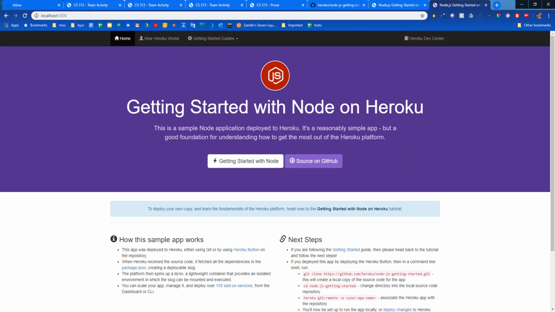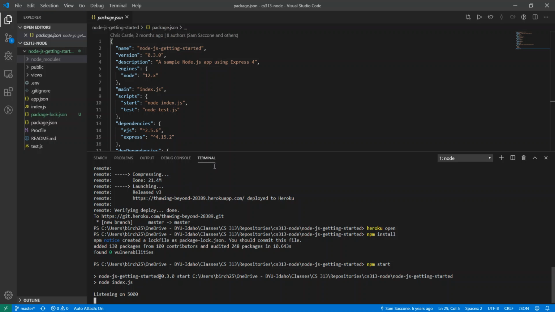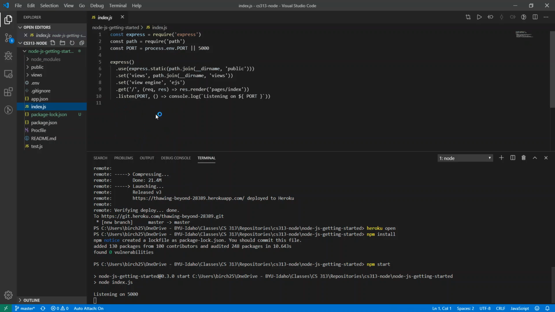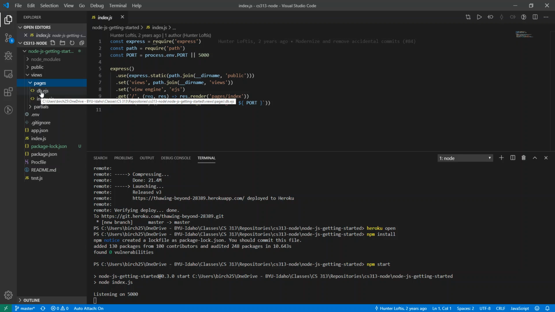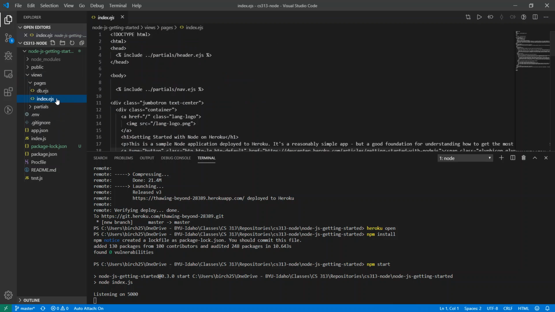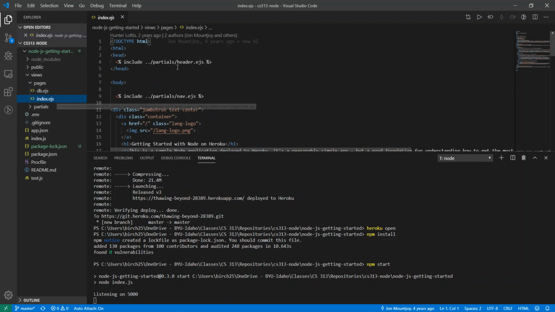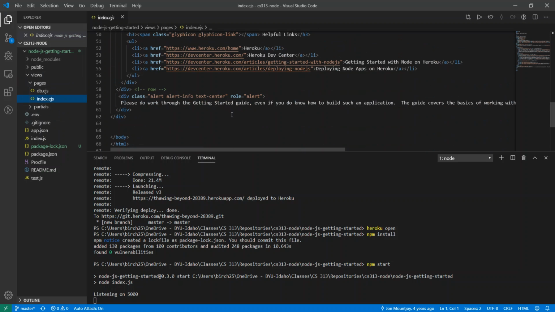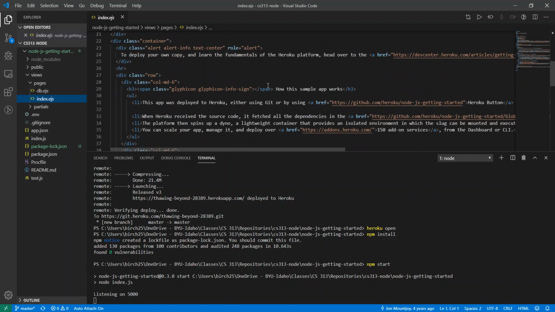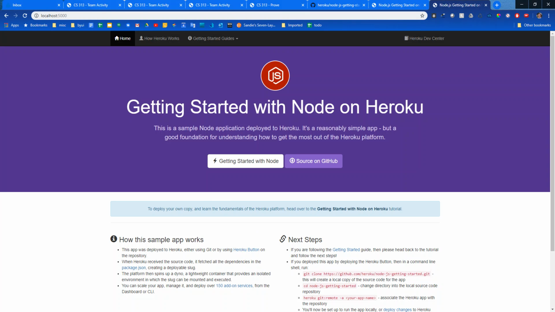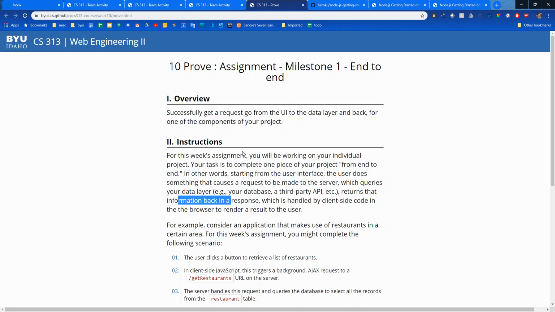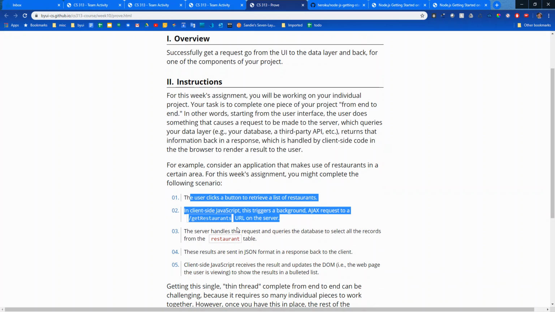The really cool thing is it's running locally. I can make changes if I made changes to index.js, or I have this view called pages that is rendering these EJS files. If I wanted to make a change to any one of these, I could, and then I could immediately see those changes in the browser without having to push up to Heroku every time. Now that I have this project running, this will just be my project for the rest of the semester. Now I can start working through this stuff.